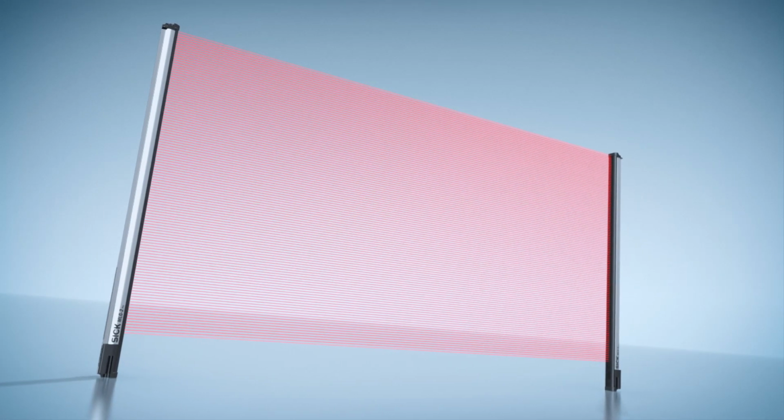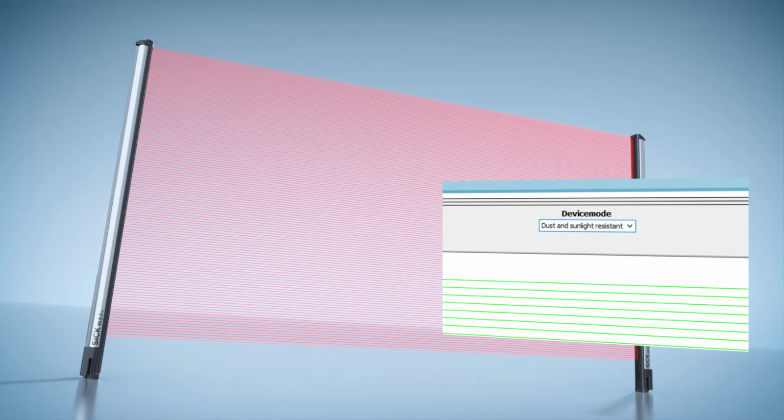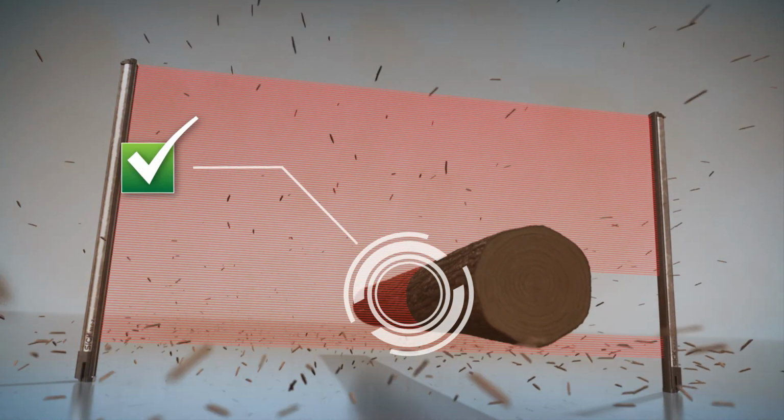The MLG-2 Pro is extremely reliable thanks to the dust and sunlight resistant function, which increases availability even in the most difficult conditions. Not only can the MLG-2 Pro go for extended periods without cleaning, but the sensor also remains unaffected by sunlight, which can lead to circuit faults.